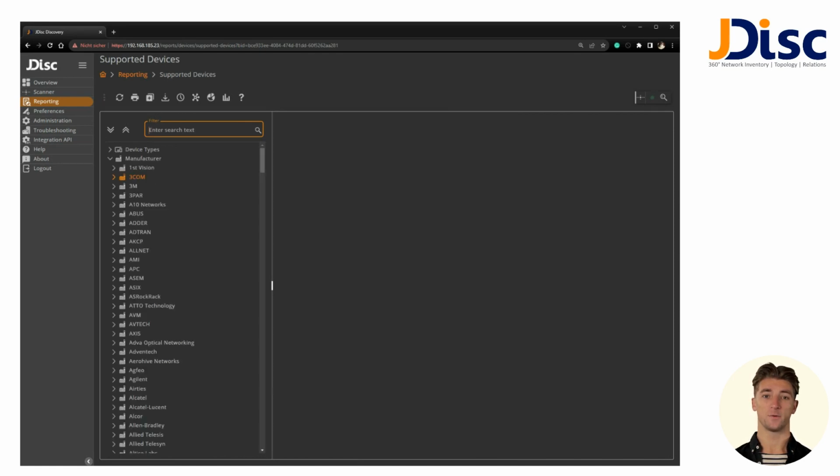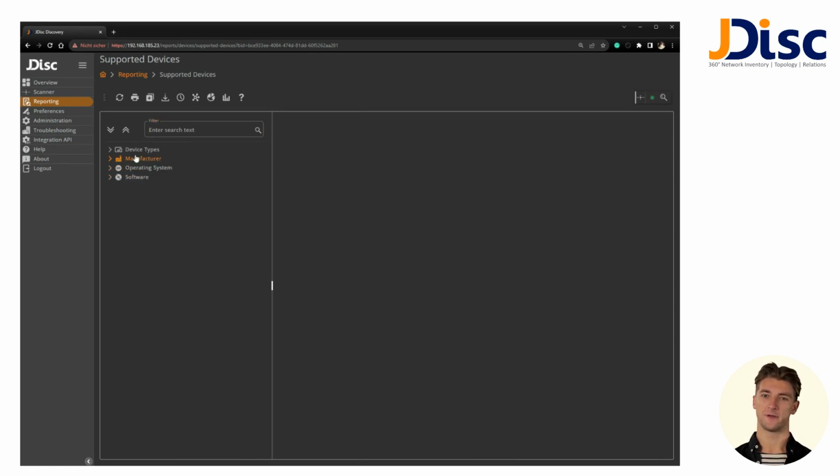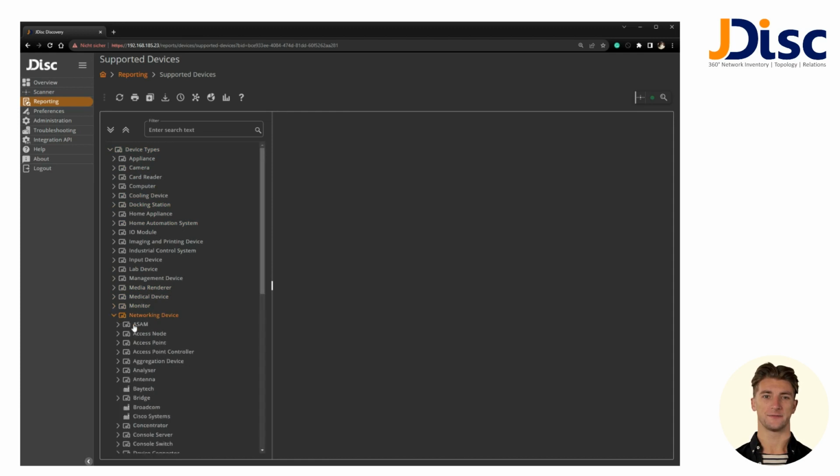The supported devices report provides a tree to list the devices by different criteria, such as device types, manufacturers, operating systems, or special procedures for software discovery. Open the device type subtree and navigate to switch type to list the switches we can scan.